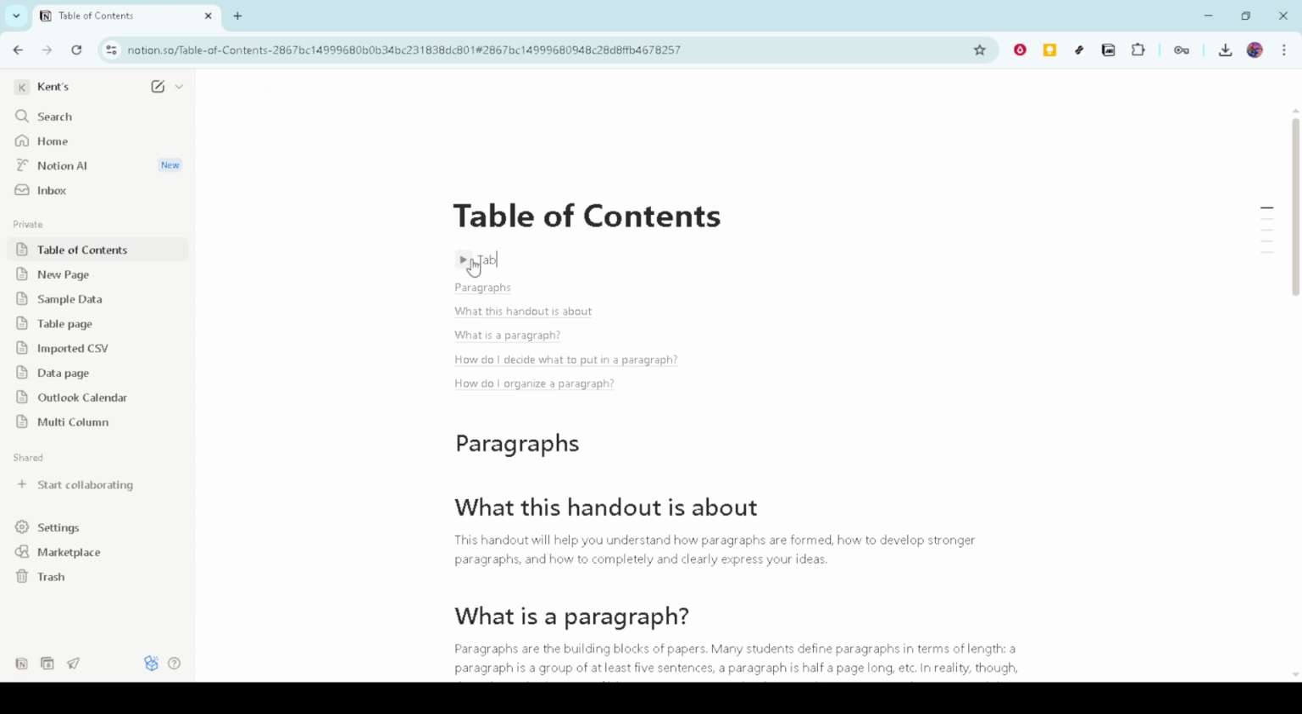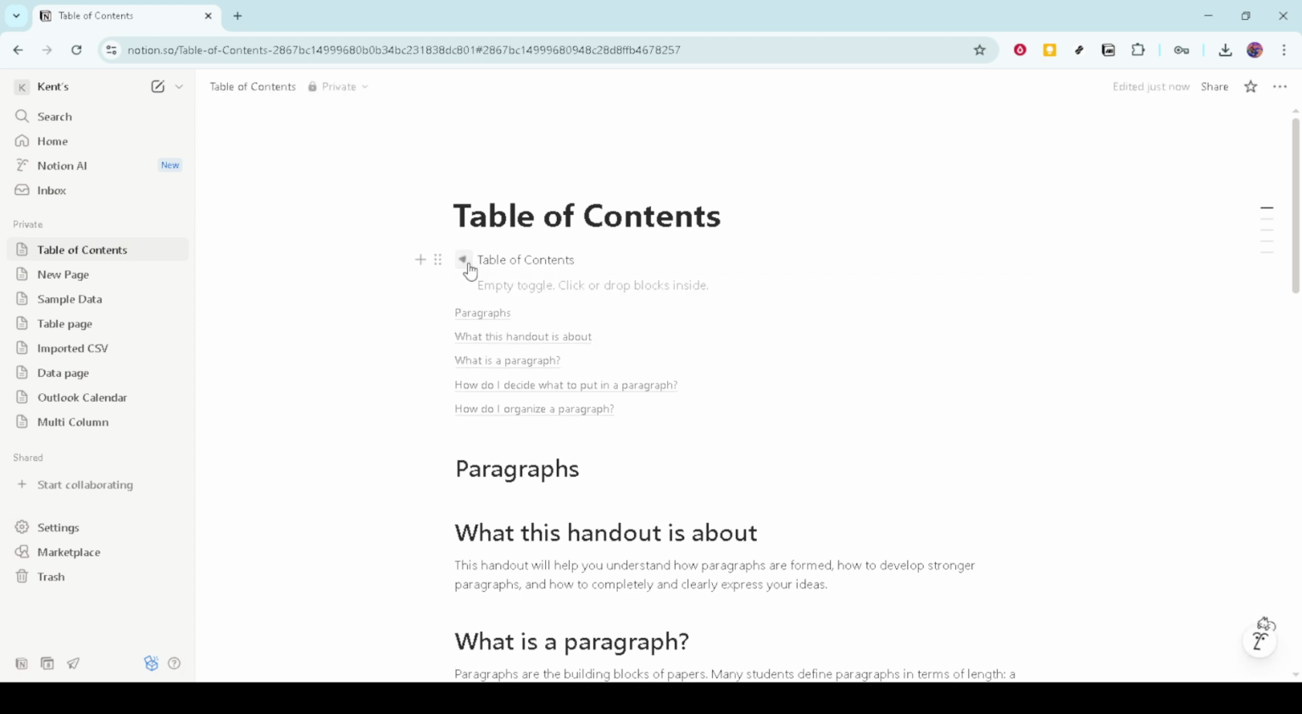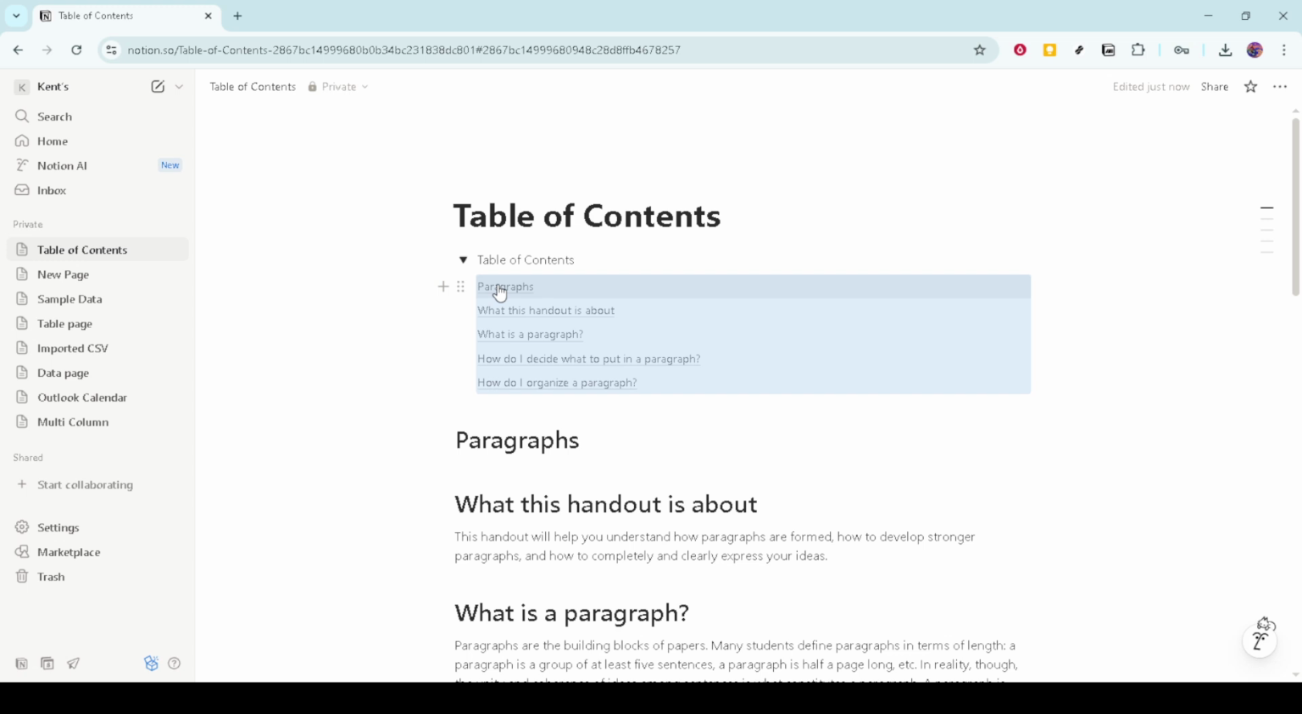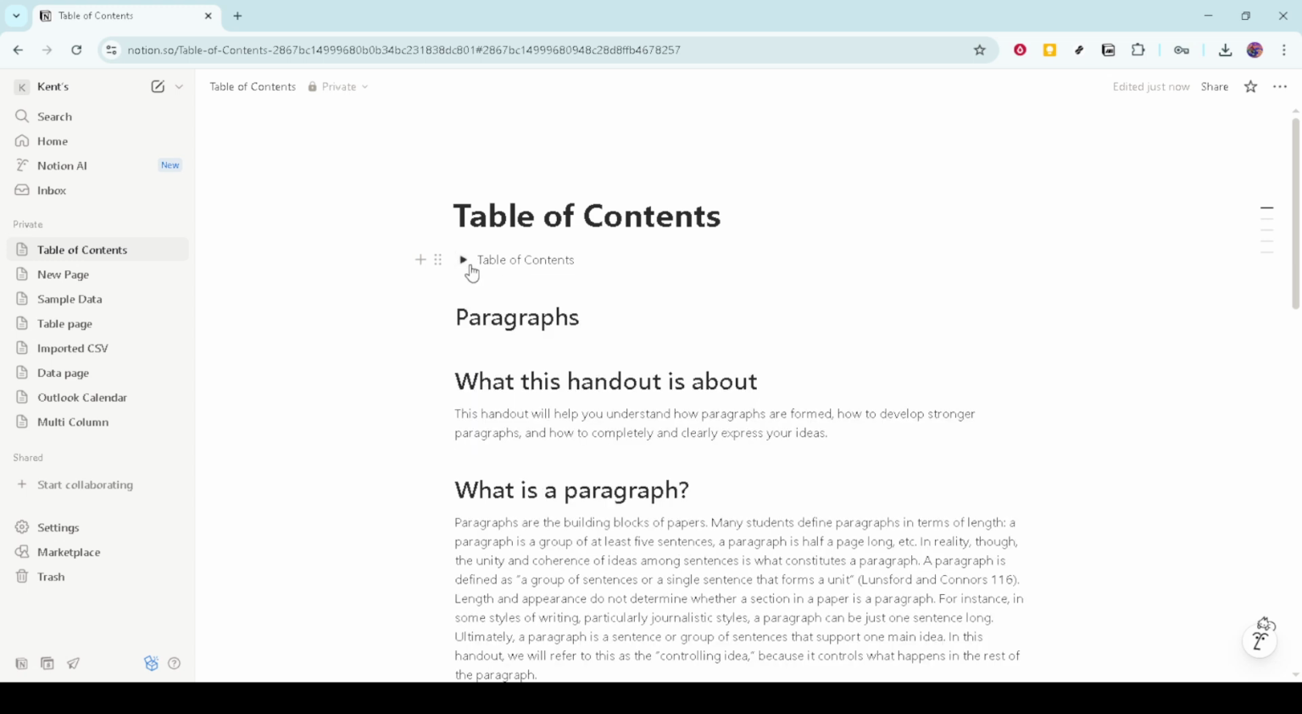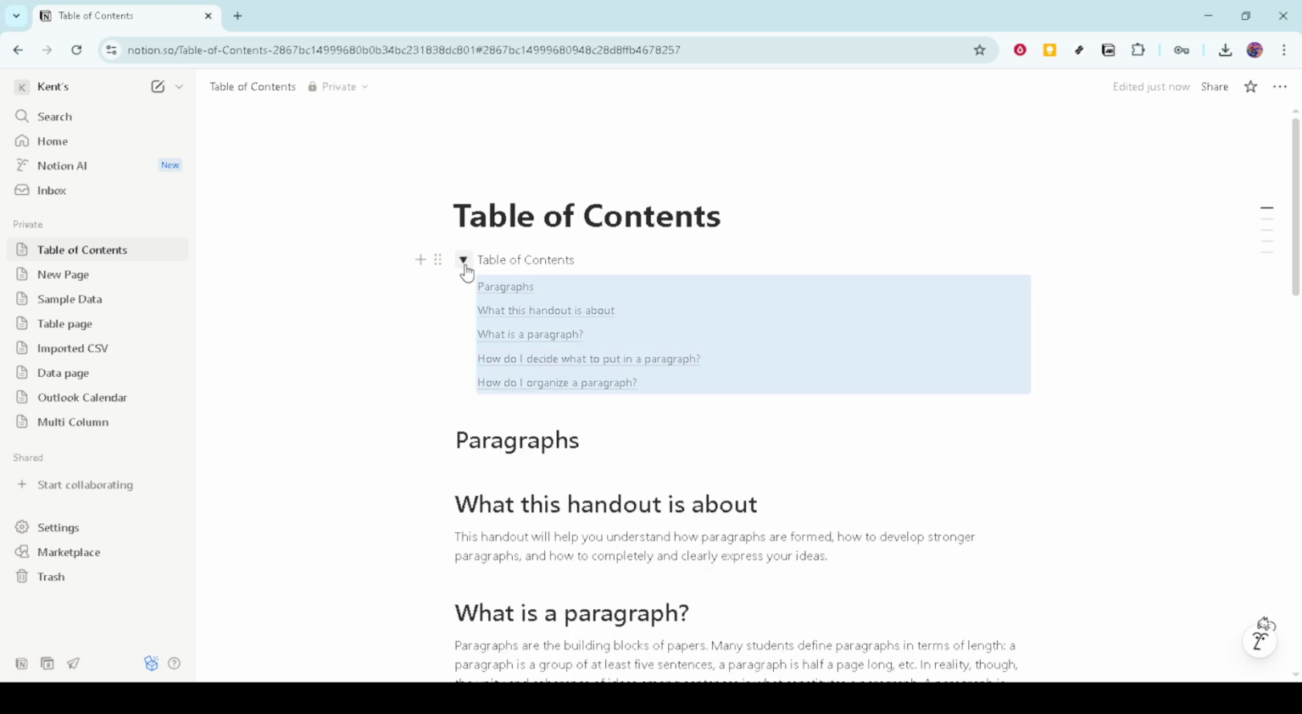Once you've created a toggle, give it a title that describes the hidden content. This will make it easier for you to remember what's inside without having to expand it each time. To add content to your toggle, click inside the toggle body and type away or even drag content into it. This method will keep everything tidy, hidden from view, until you need to access it.